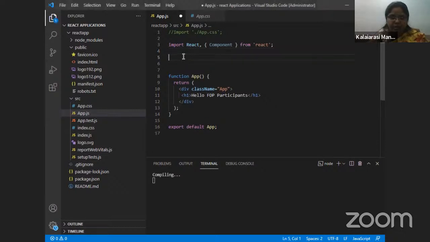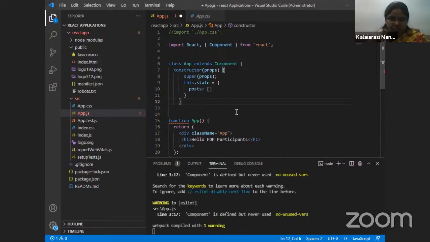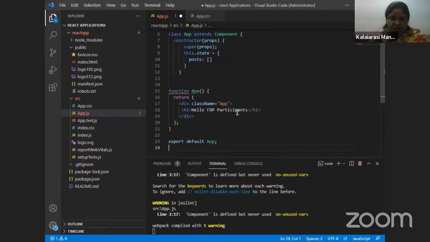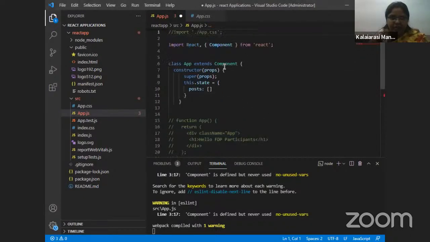And here you can see, now remove this functional component. This is the functional component written for App. Remove that and just write a class App. Try to assign it a component using extends. Now we are making use of a class component.